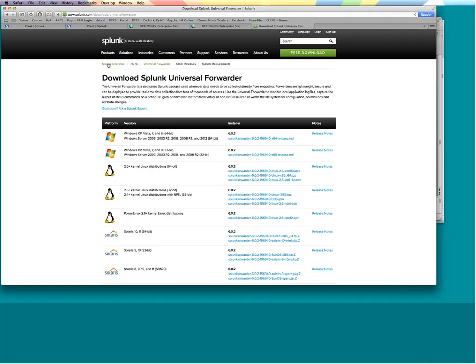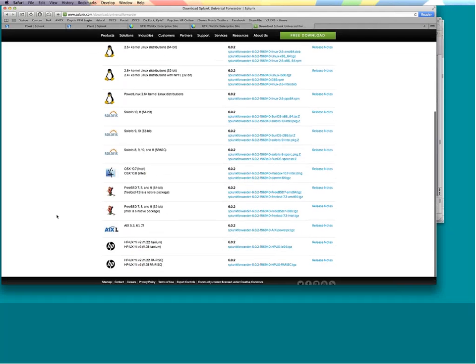So this is where you get your forwarder, and especially the Windows version has menu items that allow you to do it. You might have to consult the installation manual if you're installing on Linux or Unix, such as Solaris.